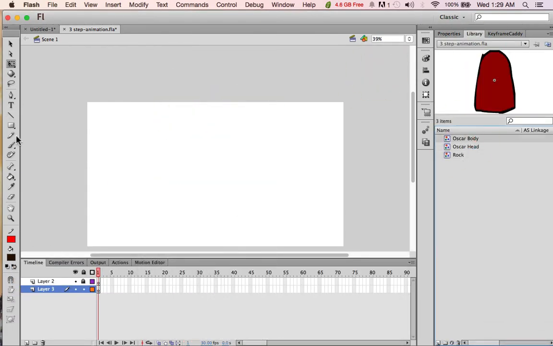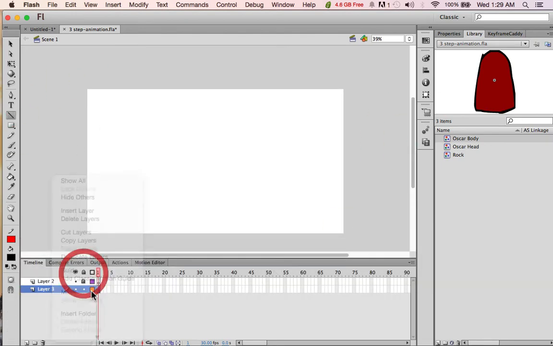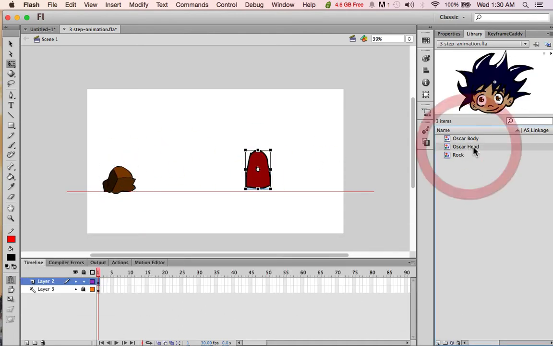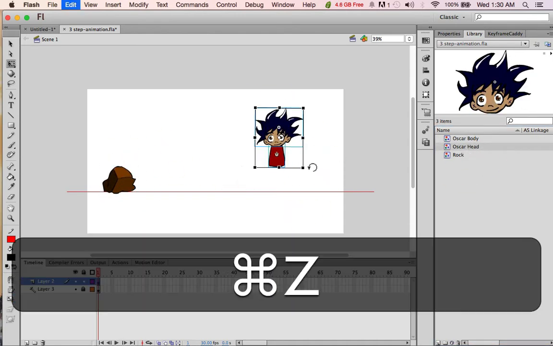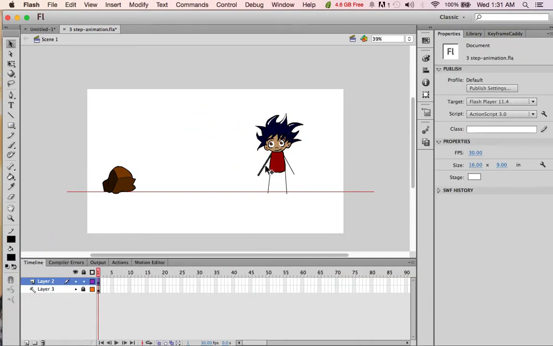So after you're done prepping your characters, the next step is to set them on stage and get them ready for animation. Once you have your character on stage, you want to make sure that it's completely ready for animation, which means that you have everything on the proper layer.